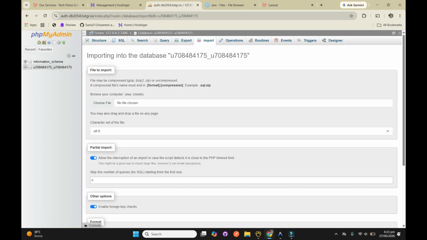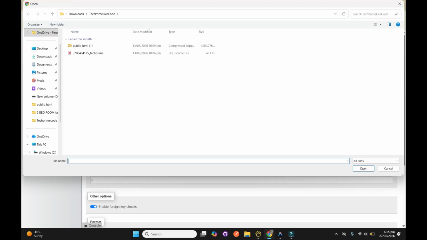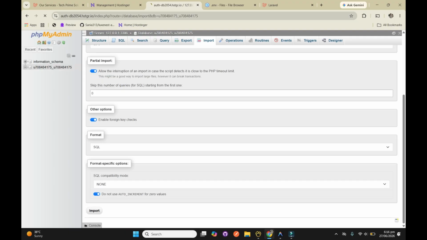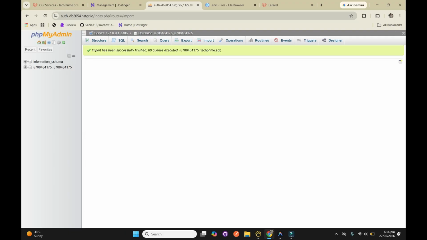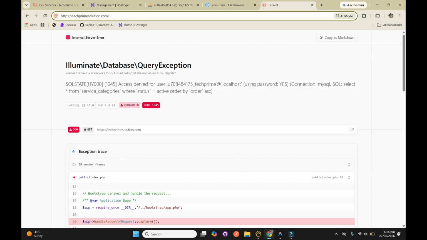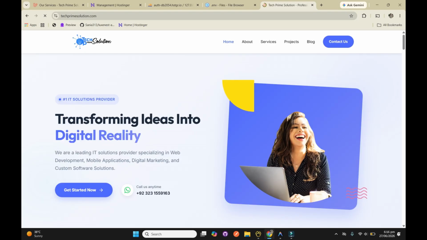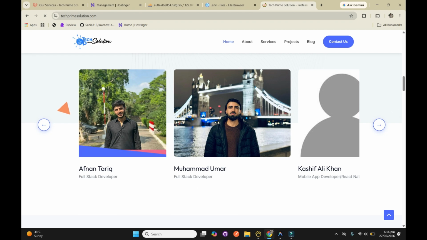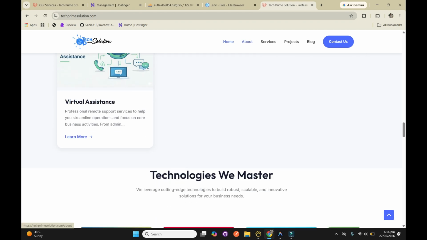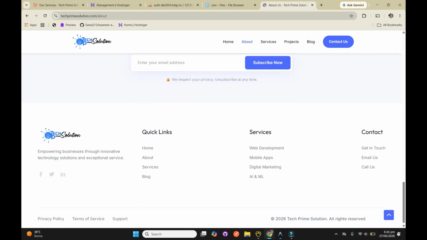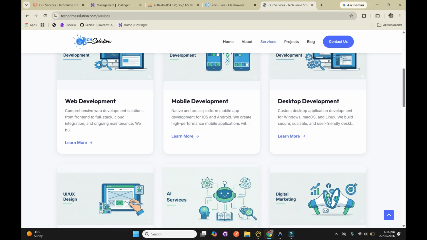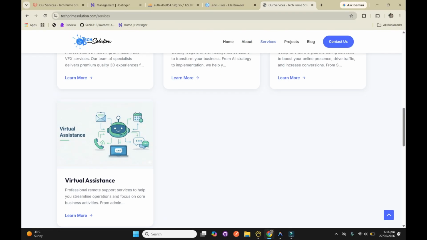So I go to import, choose the file here, and select the database structure and data SQL file, then open it and import it. It is imported, and now I reload it again. And now you can see it is showing me the project completely on my domain. So our project is live. All things are set, and we have successfully set up our project and the database as well.